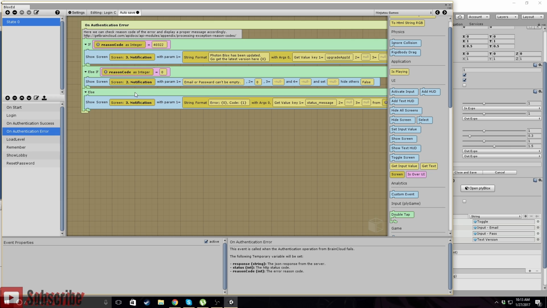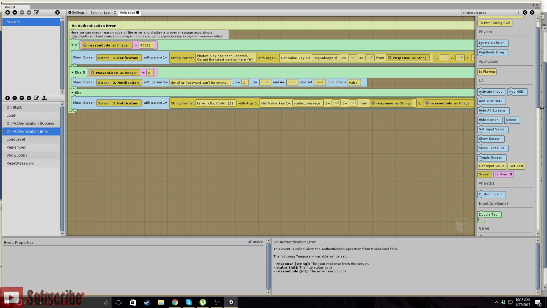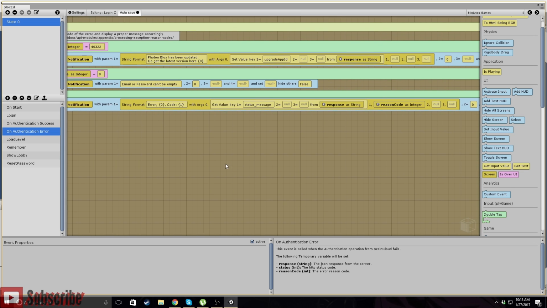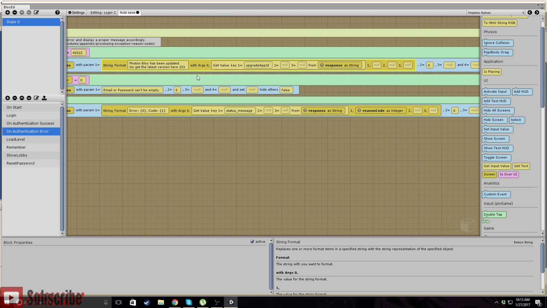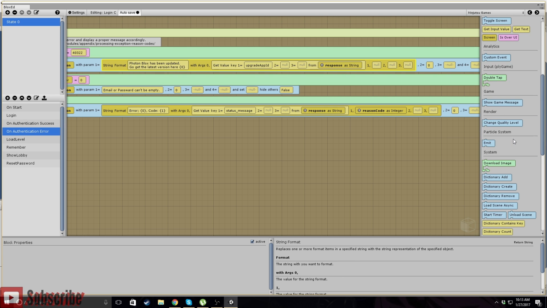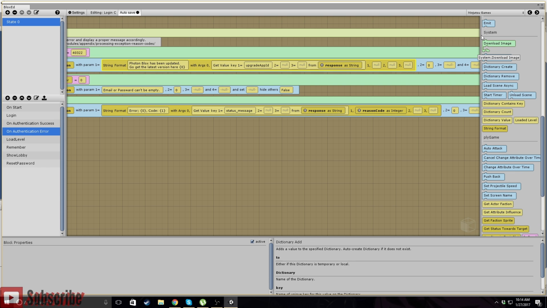That's pretty much it. On authentication error, we're going to be doing a few other small things here, like that reason code that we were doing, those reason responses. So this is all going to go straight to the notification, but we're just showing the screen with a different param. So email or password can't be empty, you know, this parameter, so it's string format with args. Where would I find string format here? Here it is, string format, which would be in Ninjutsu Games.